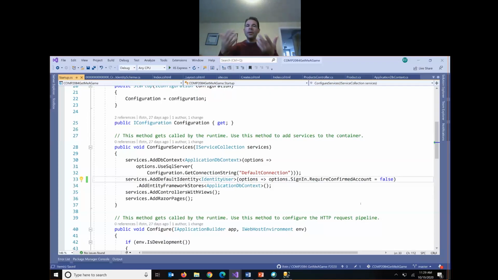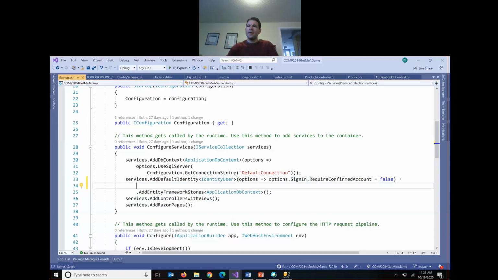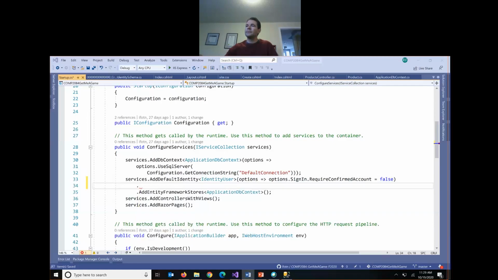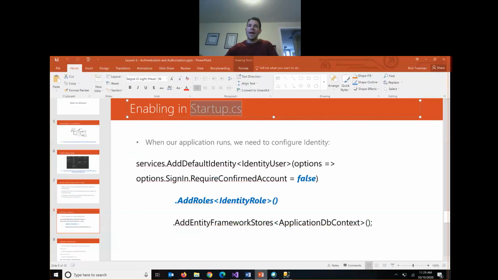Now, if we're only going to allow users to log in, where we're basically just doing authentication, and we weren't doing authorization with roles, the code that's here is fine. If we want, however, to allow for different roles in our application, we need to enable that here as well. So before line 34, after line 33, I'm going to put in a dot, and we want to add this .AddRoles<IdentityRole>.